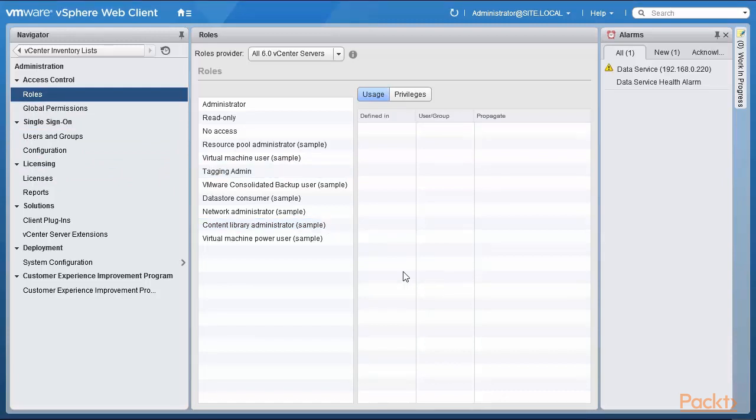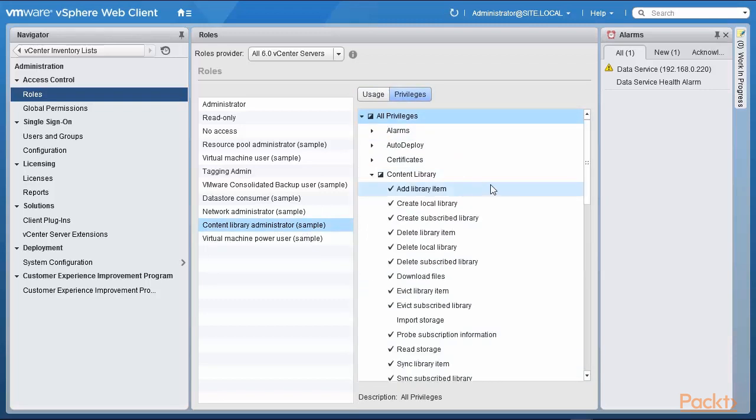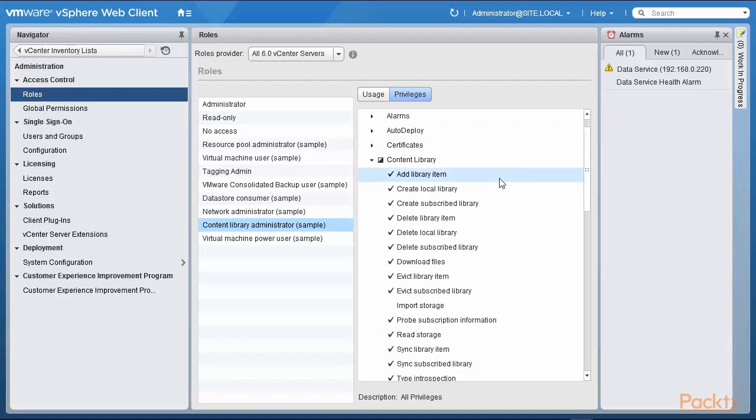Let's now look at the privileges for the content library administrator. So I click there, look at the privileges, and I expand this. As you can see, the sample content library administrator can add library items, can create local libraries, subscribe libraries, delete libraries, and so on. It cannot import storage, I guess that would be for a storage administrator or for an administrator. But again, at this point in time, the methods are exactly the same of creating roles. You can create your custom content library administrator roles here, and then these roles can basically have different privileges that come with it, and you can assign them to users or to groups.